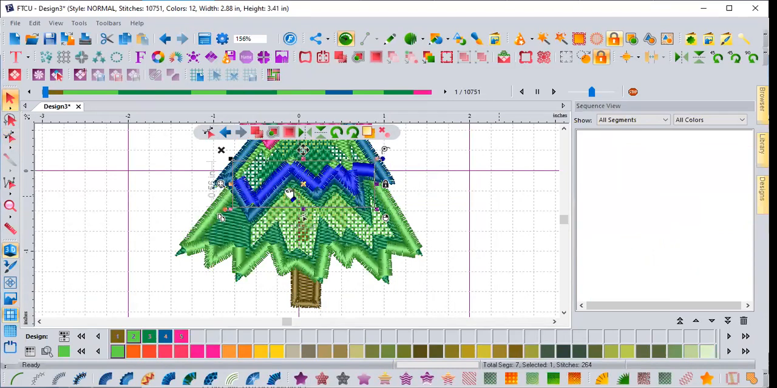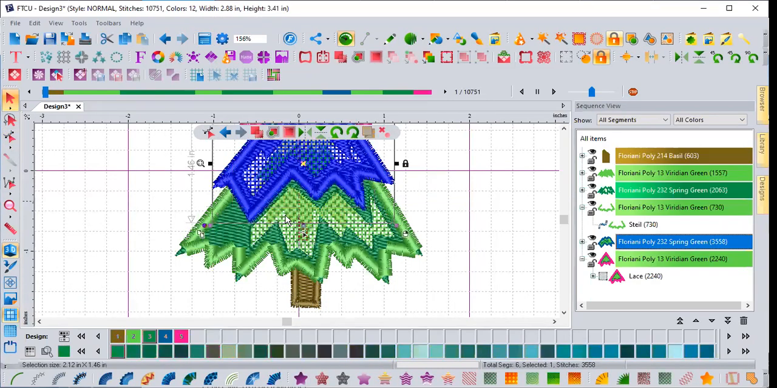And I'm going to do that again on the next layer so you guys can see that again. And now we won't have that obnoxious steel stitch overlapping themselves because that's going to cause us problems when it goes to stitch out.